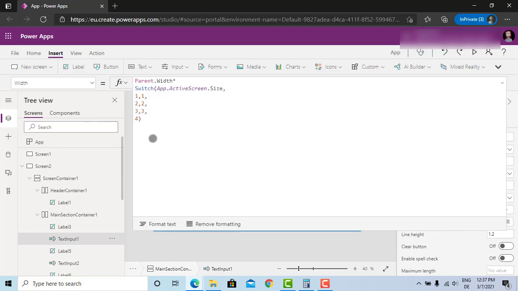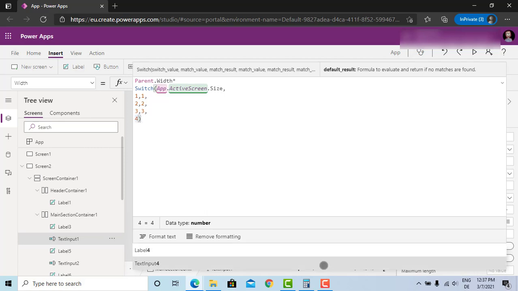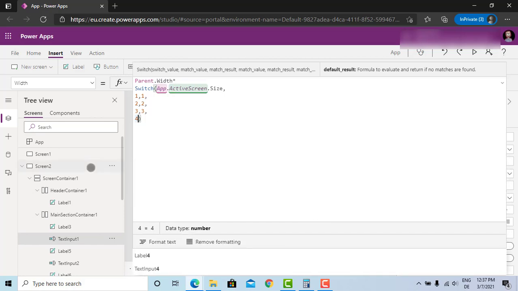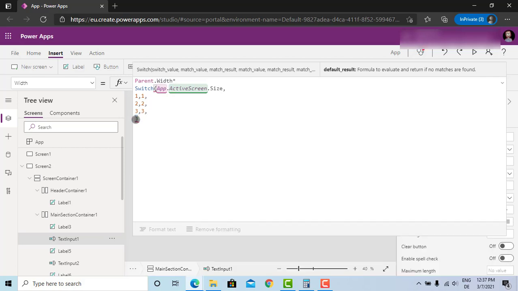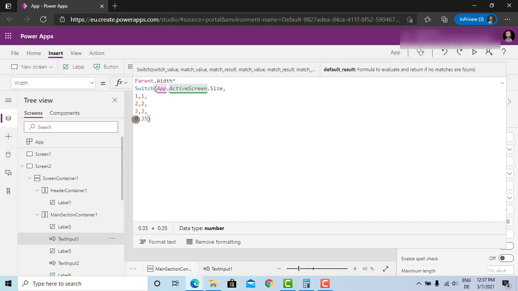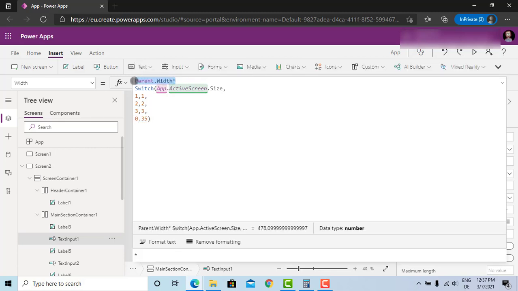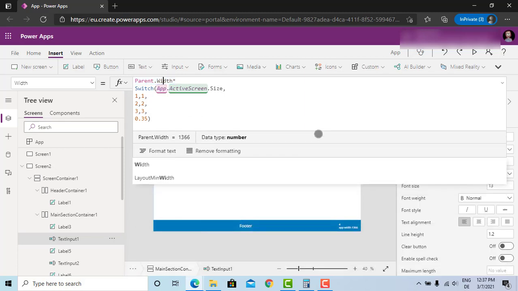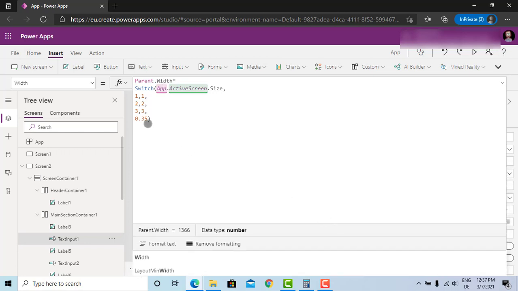Okay, so this is the 4th. It means that this is a default if it's bigger than 4, and here, as you see, the screen size is 4, and we have reached the breakpoint, the latest one, the 4th one actually. What we're going to put here, let's put 0.35. What does it mean? This is going to be 35% of the width of the parent. So if the width is 1366, it's going to be 35% of that.